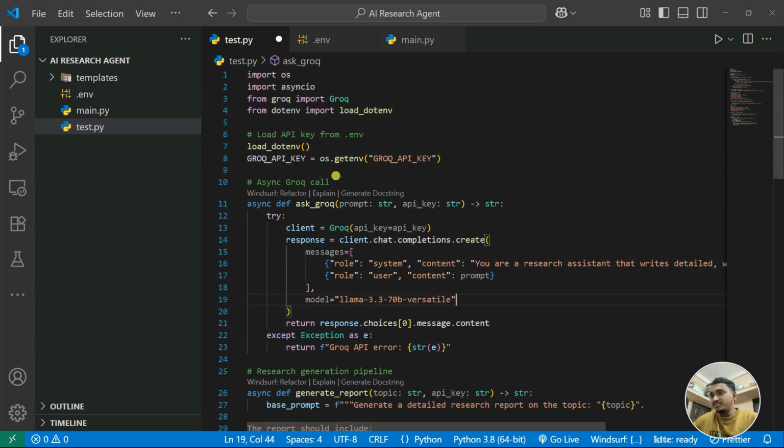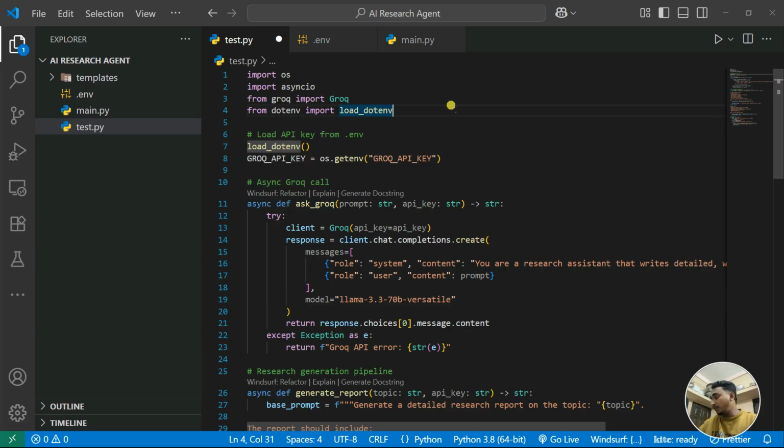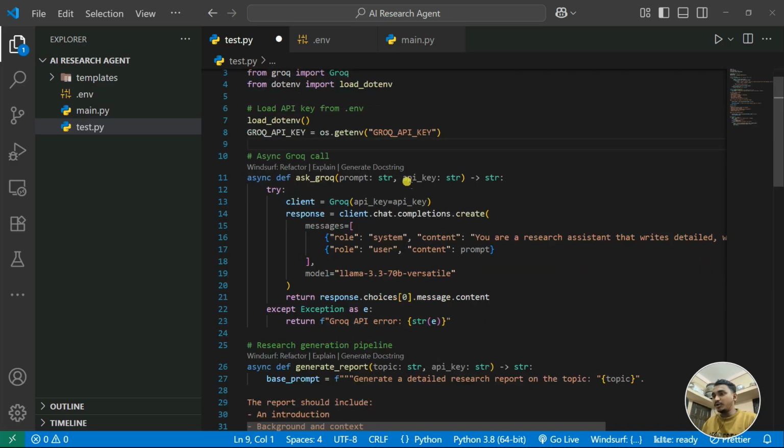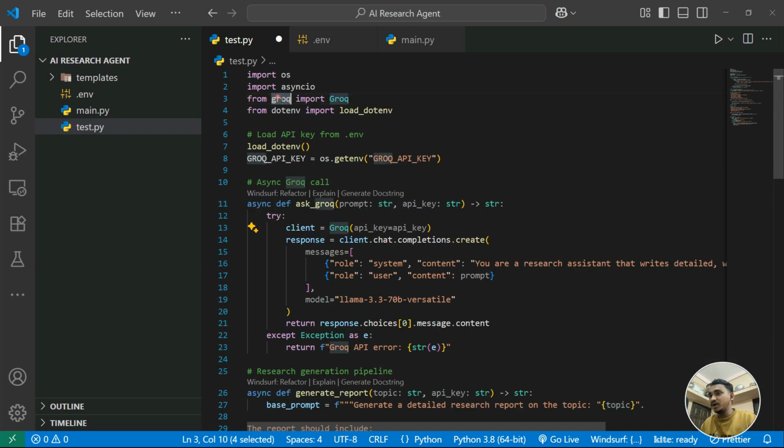Okay. Now you can see that we are creating the function called ask_groq that we discussed earlier. Let's say async operations: async def ask_groq, which takes a prompt. It's basically our base prompt, and after that it takes an API key in the form of a string. Okay, that you can see here. Then after that, you need to create a client, because you know that Groq is basically the official client library that is provided by Groq itself.